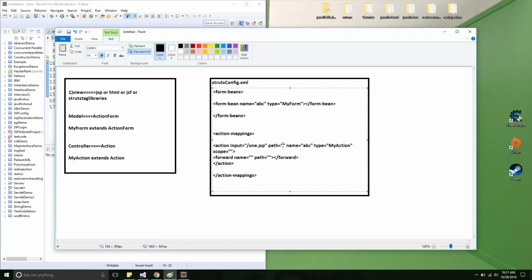I didn't get that. Are you talking about the form or the hyperlink? In the JSP page we provide action equal to some value, method equal to something. The value of the action attribute will be provided as the value in the path. Is that clear?